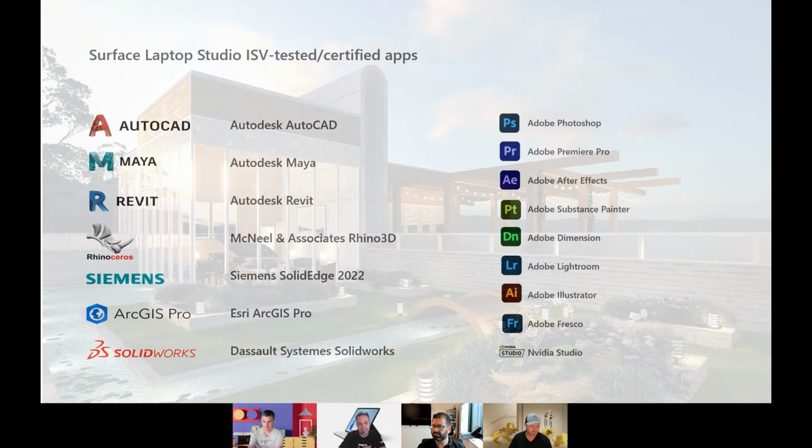So essentially, on the left side we've got more of the engineering space, those certified apps, and on the right we've got the more creative apps with the Adobe suite, etc. So I'll move on to the next slide.